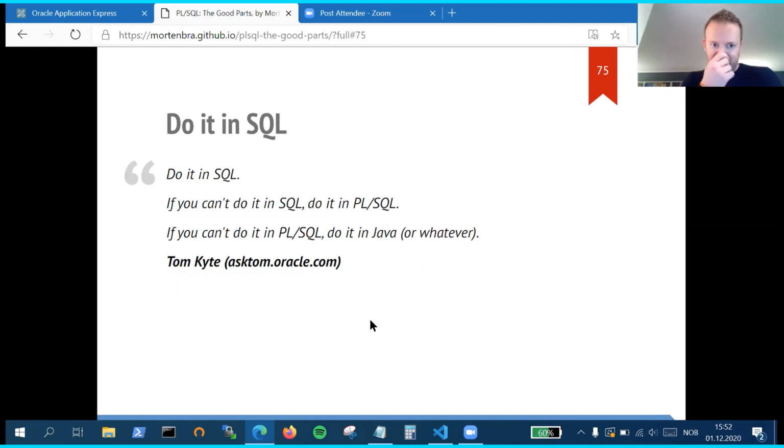And I'll end with the old advice from Tom Kyte that you should do it in SQL, and if you can't do it in SQL, do it in PL/SQL. And if you can't do it in PL/SQL, only then do it in Java or whatever other language. So even though PL/SQL is great, if you can do it in SQL, that should be your first choice. Even greater. Yeah.